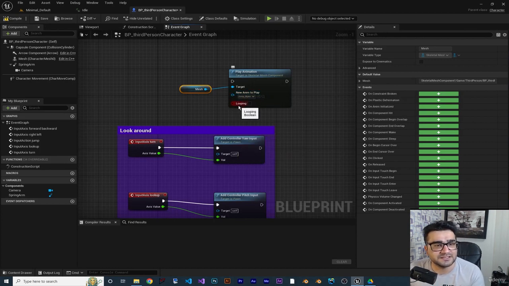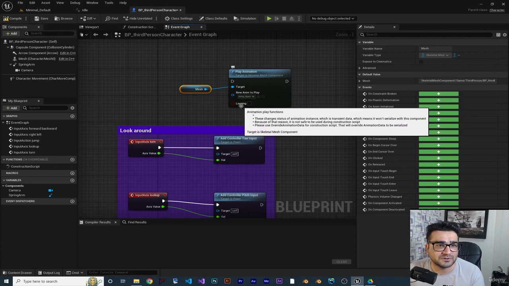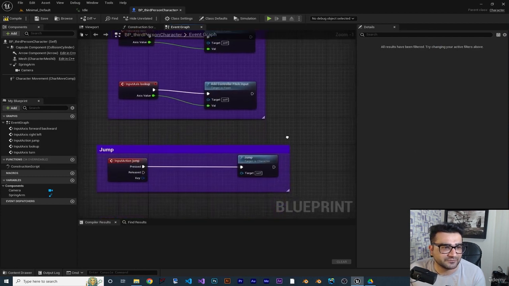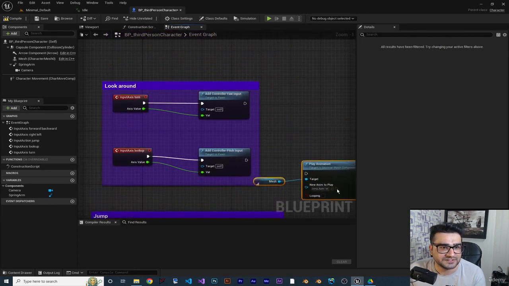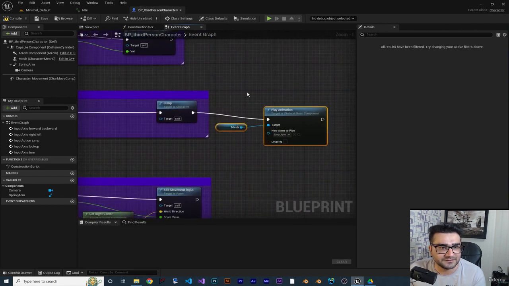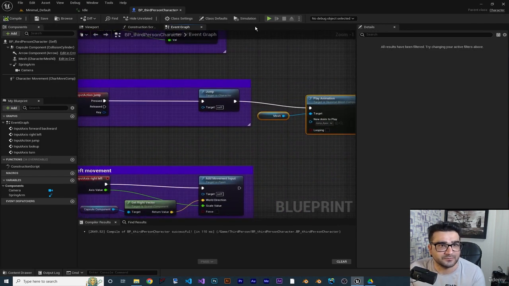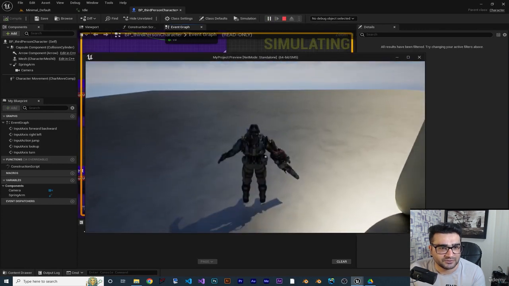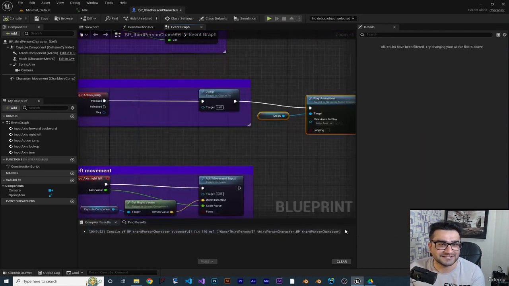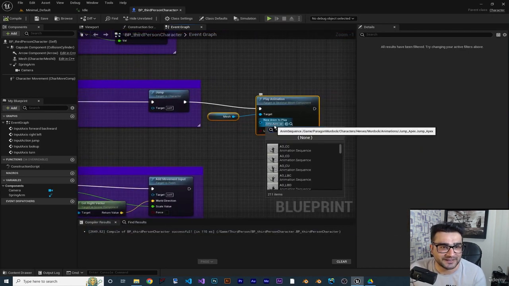Next it asks, do you want a loop or not? I don't want a loop because we are jumping. So now let's use this animation for our jump here. Let's grab it, put it here, and play our animation to see if it's working or not. Compile and run, and now if we jump, you can see it plays the animation, but it stays at that location.